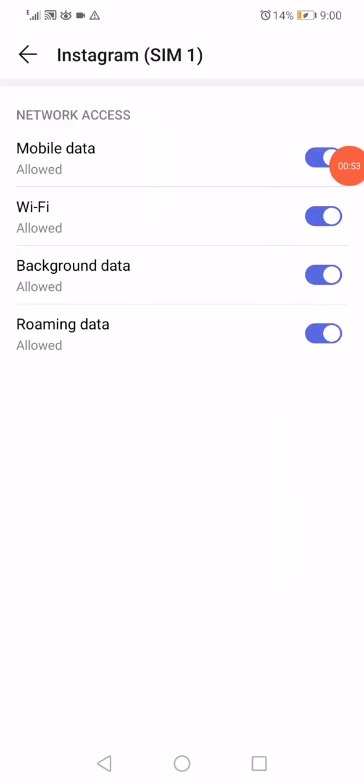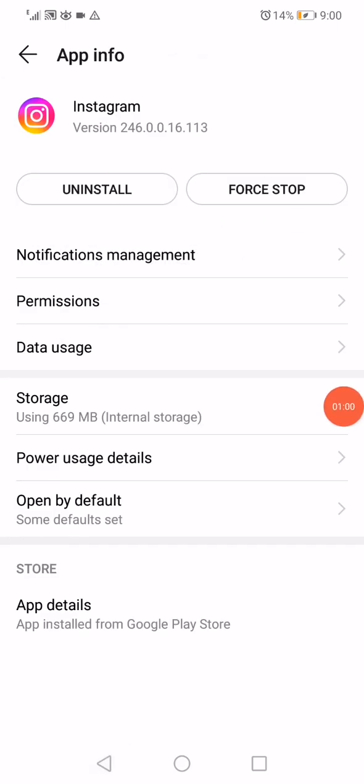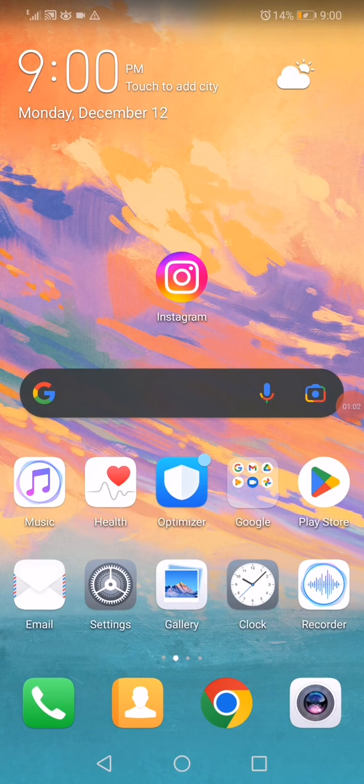Make sure that all those options are enabled like this, especially the Wi-Fi and the mobile data. Go back, now reopen Instagram and turn on the Wi-Fi.